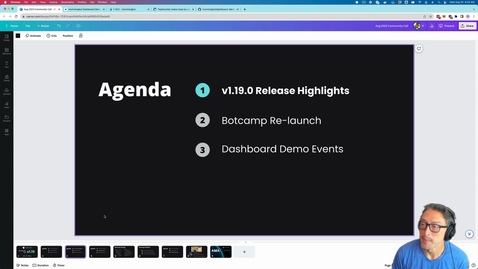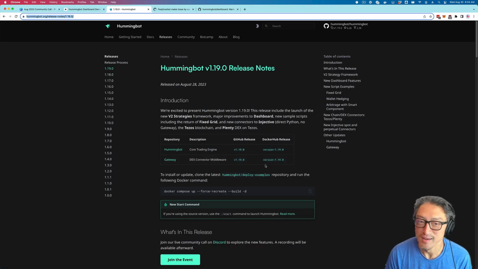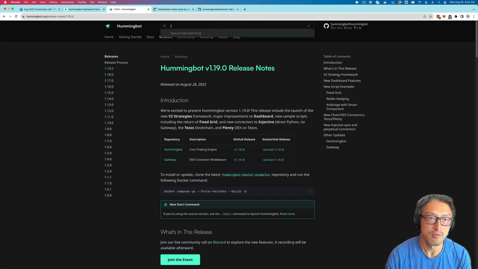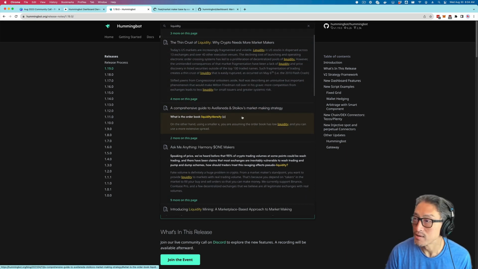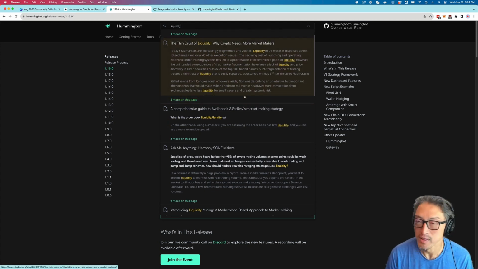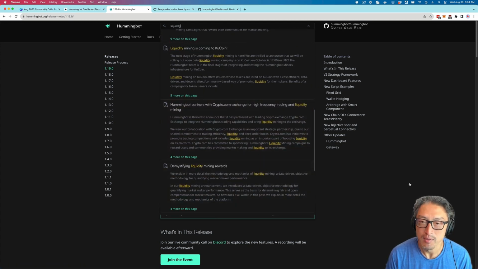So first, let's talk about the version 1.19 release and what was new in that release. You may notice that the website is new because we've merged the Hummingbot website, the documentation site, and the blog onto one single documentation site. And the advantage is that now everything is searchable. So if you look up words like liquidity mining, for example, you'll see not only the documentation for the strategy, but also some guides and blog posts, everything that we have had in the past about these topics.